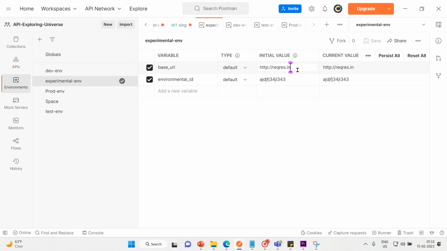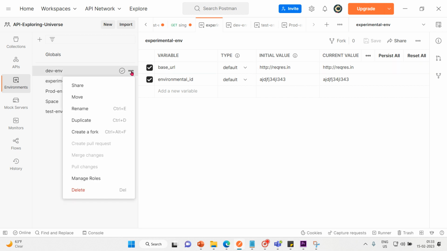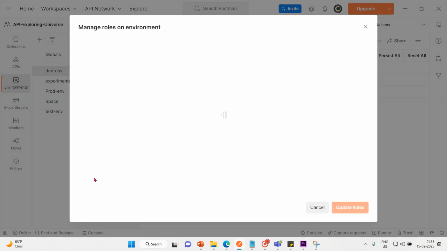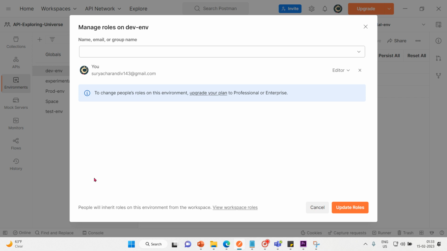So now we will look into managing environment roles. We can manage roles on an environment by selecting the more actions icon in the upper right of the manage roles. So let me click on here. If you scroll down completely, you'll find an item called manage roles. So I have clicked on it, and a new window has popped up. Now we can assign collaborators the editor or viewer role. At this moment I have an editor role, either we can put editor or viewer, or one more thing is a collaborator.